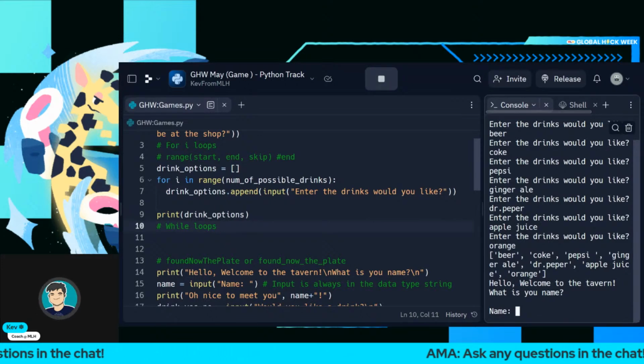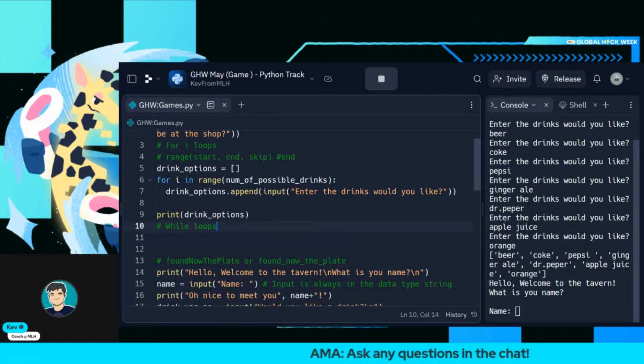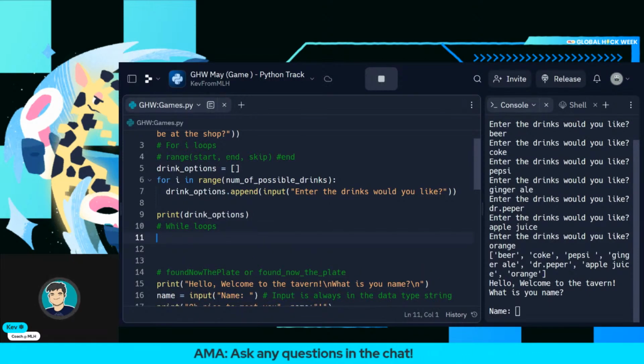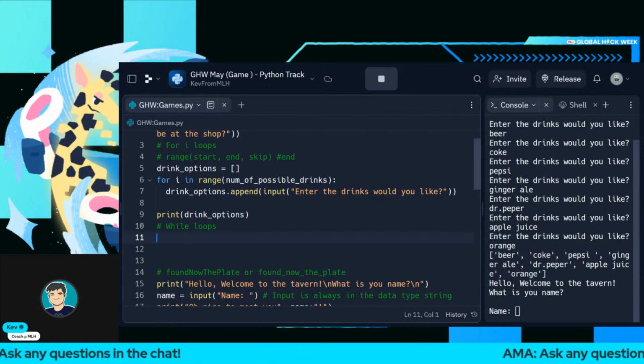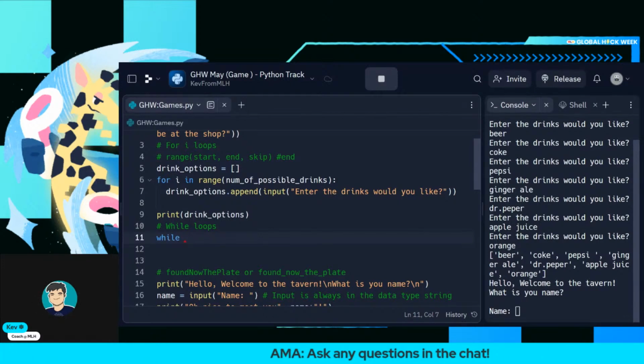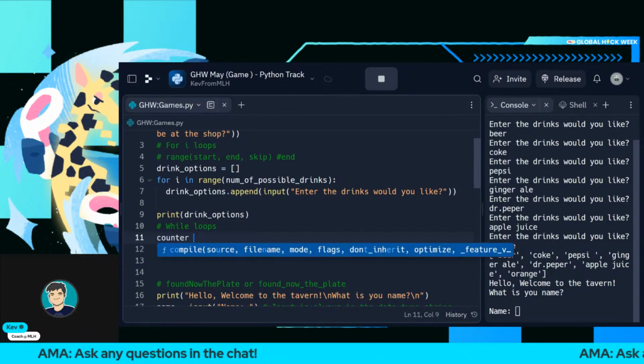And if I was to write this, the same thing in a while loop works on conditionals. So unlike for loops where you give it a certain range that you're going to walk up to, while loops, you give it a condition. So if I want to emulate exactly what the for loop does, we need something called a counter. So I'm going to say the counter is equal to 0.